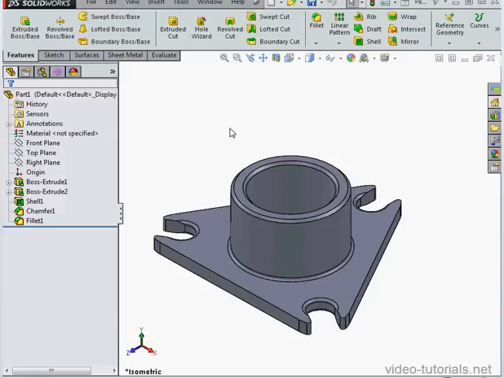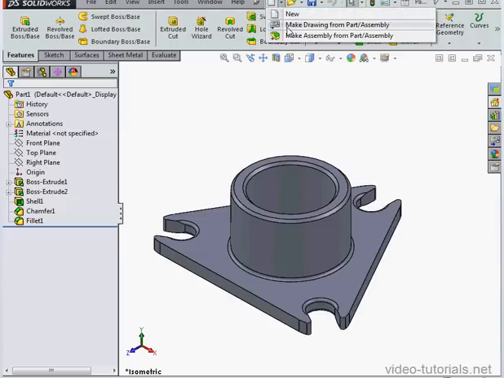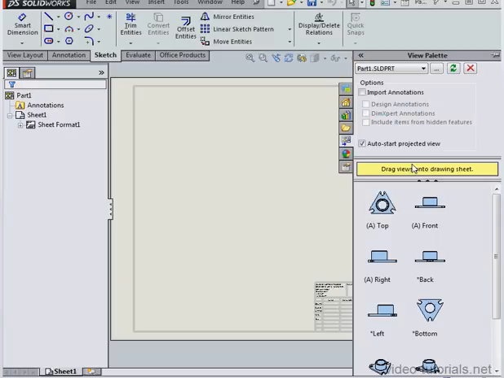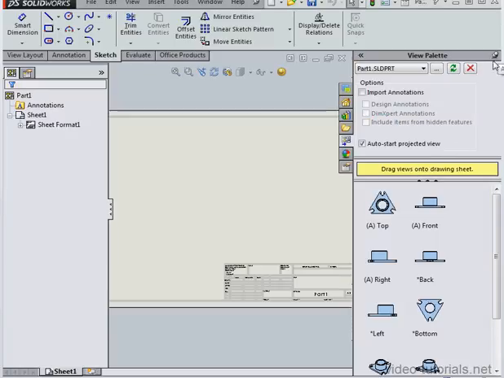Welcome back. Now, in SolidWorks 2014, the view palette shows all views. Let's see how it works. We'll begin by creating a drawing document. Click OK. And let's pin down the view palette.